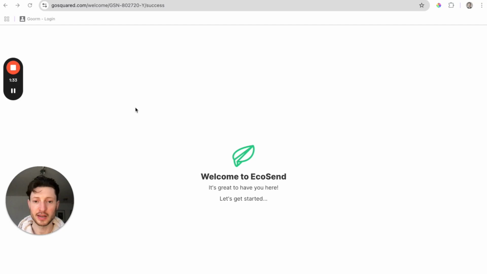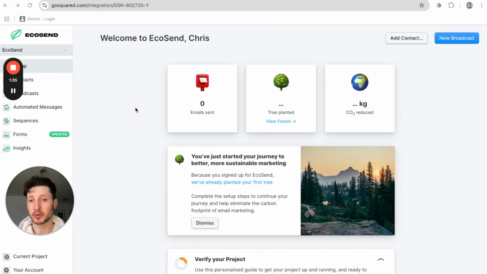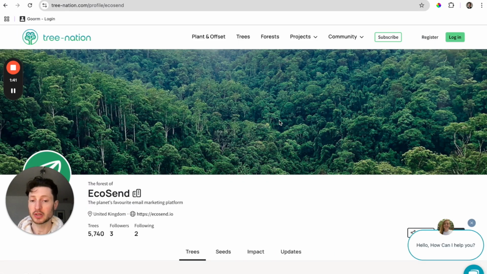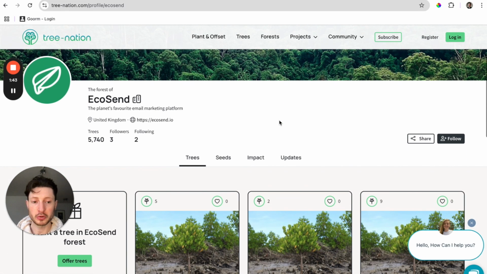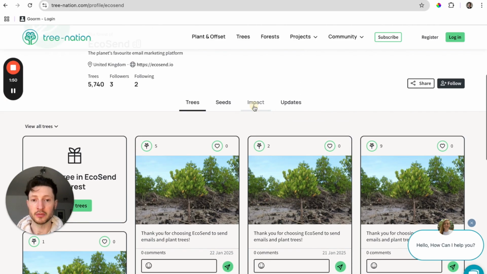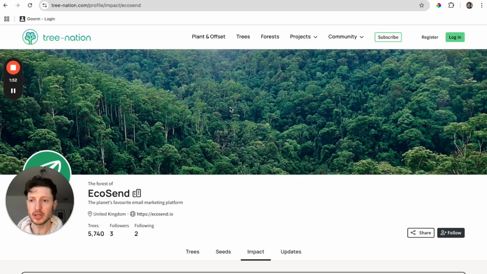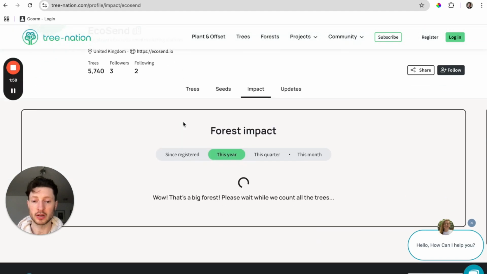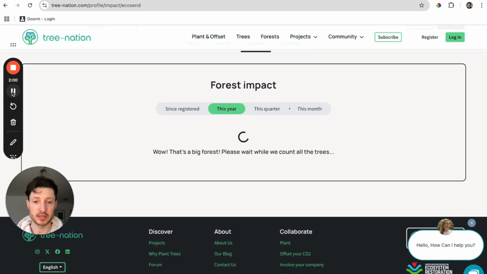Okay, so here we are in EcoSend, and we've already had one tree planted for signing up, which you can view in the Tree Nation forest here. It was a really exciting page. You can see all the trees being planted in real time from both yourself and other EcoSend clients, and view the impact page as well to see some of this information collected over time periods, see which species are being planted, where they're being planted, and the forest impact over time.